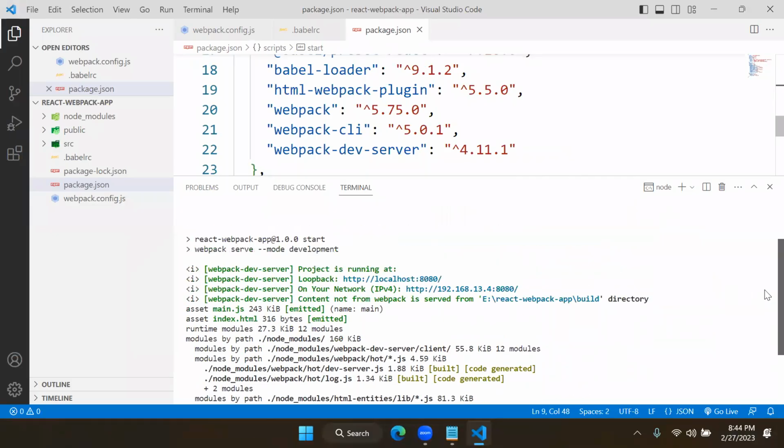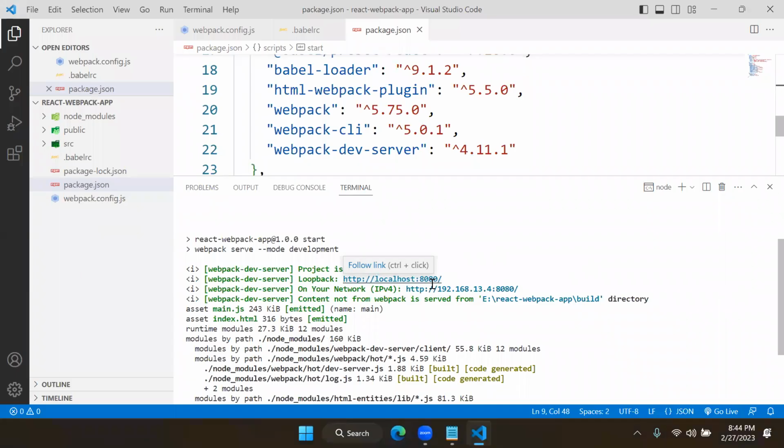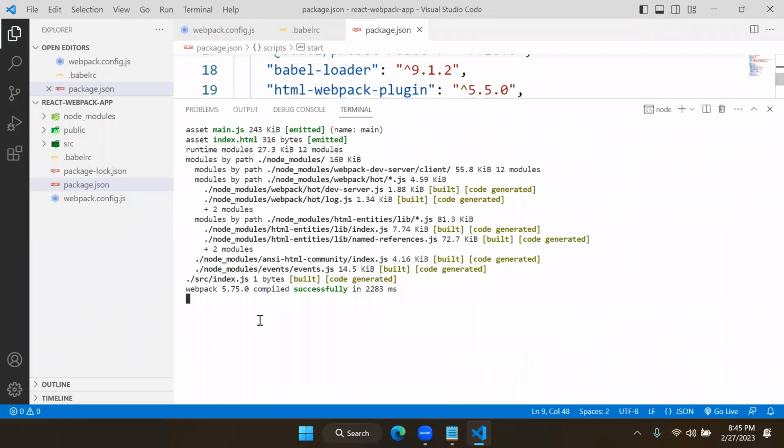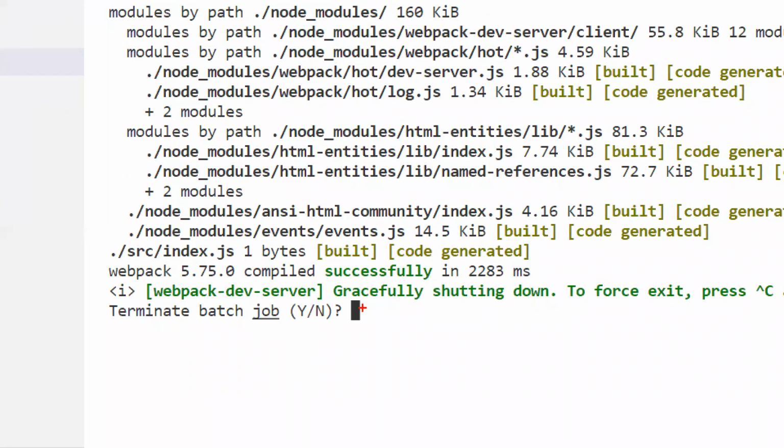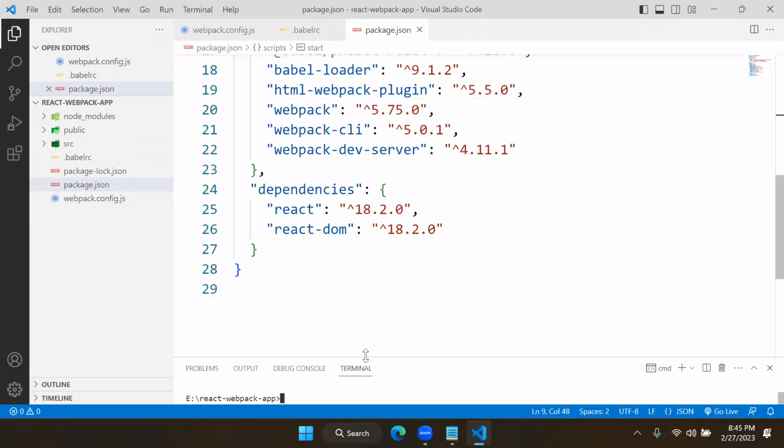And you can see it is currently running. Project is running at this port number, but your project doesn't have any startup screens. Nothing is designed. This is a React application, right? So I will stop this once, Control C. It is saying, are you sure you want to shut down the Webpack? Yes. And it is going to shut down the Webpack. Okay, Webpack is running fine. Now you know how to set up your general React environment.